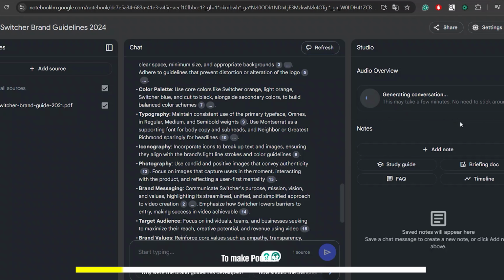If you want to make a podcast, just upload your resource documents and the details for the podcast and just click note. It will make a podcast for you with 2 AI voices.